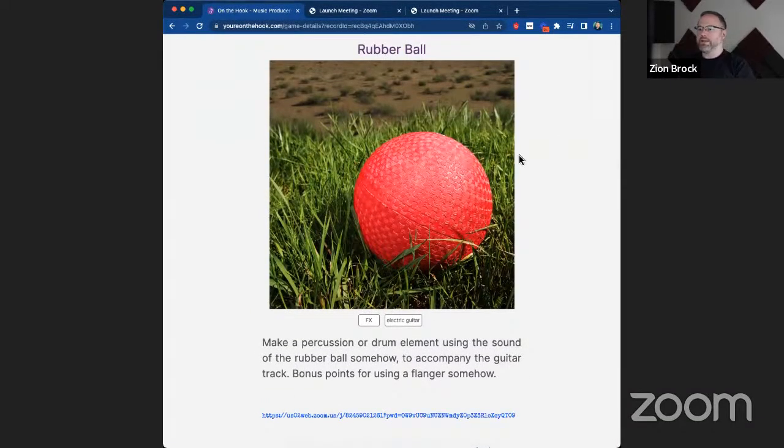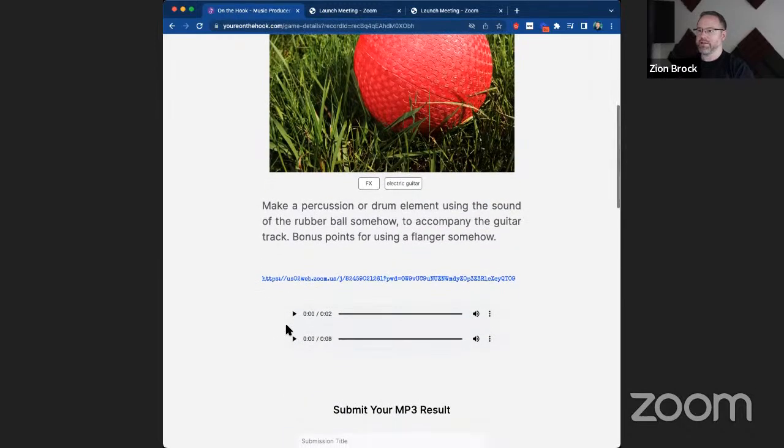Rubber ball. Make a percussion or drum element using the sound of the rubber ball somehow to accompany the guitar track. Bonus points for using a flanger somehow. So we got two sounds here. Some really great rubbery sounds. Rubber ball sounds pretty cool. And then we also have this.